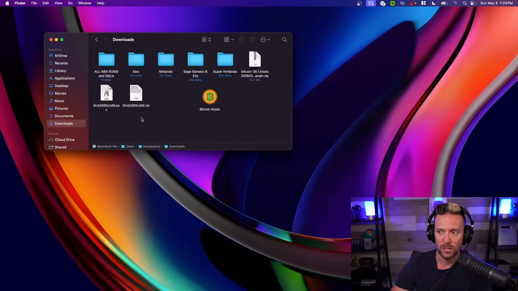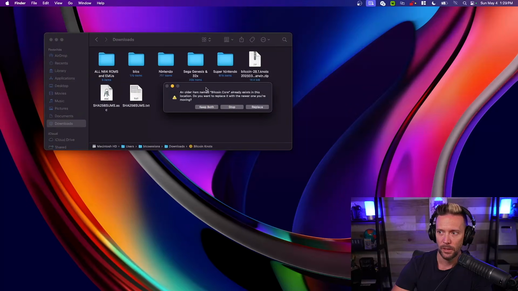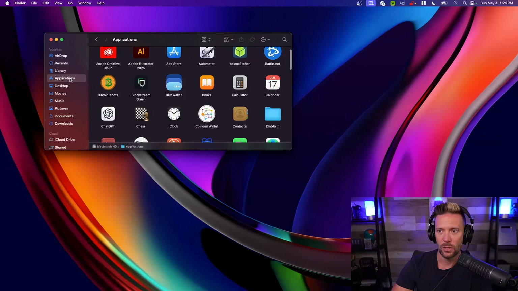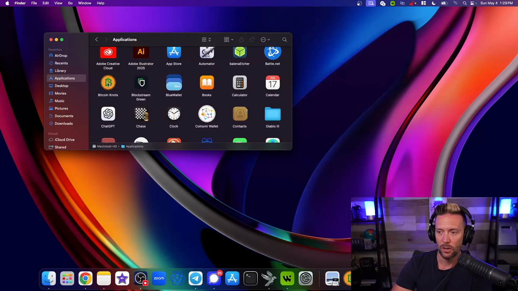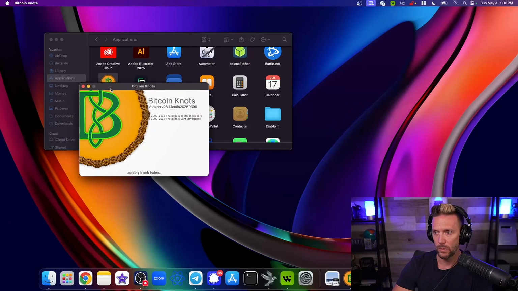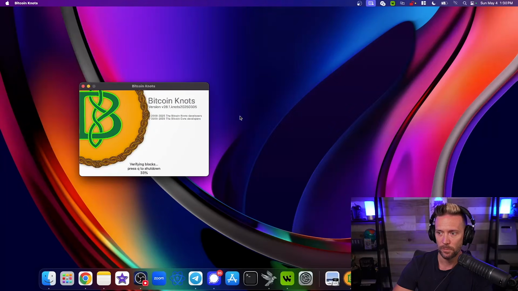So all I'm going to do, in my downloads folder, again, I double clicked the zip file and I have the application here. I'm going to drag it into my applications folder. And it says an older item named Bitcoin Core already exists in this location. Do you want to replace it with the newer one you're moving? And I'm going to say replace. Okay, so it's now replaced. It's now in my applications. So I can just go ahead and open up Bitcoin Knots by double clicking it. It says, do you want to open this? I'm going to say yes, open. Okay, and I can close my applications folder.